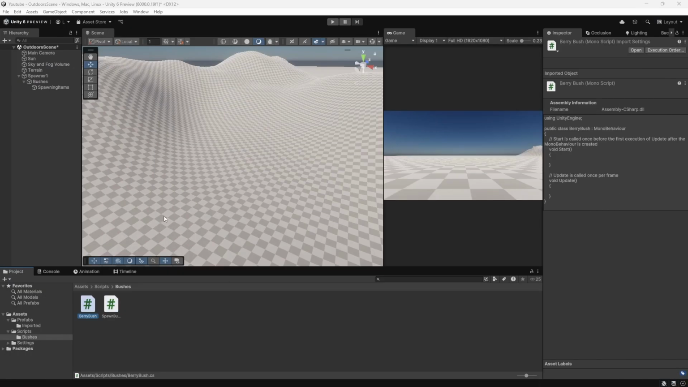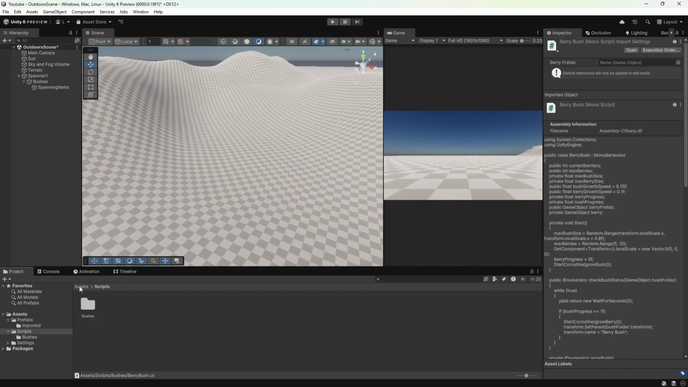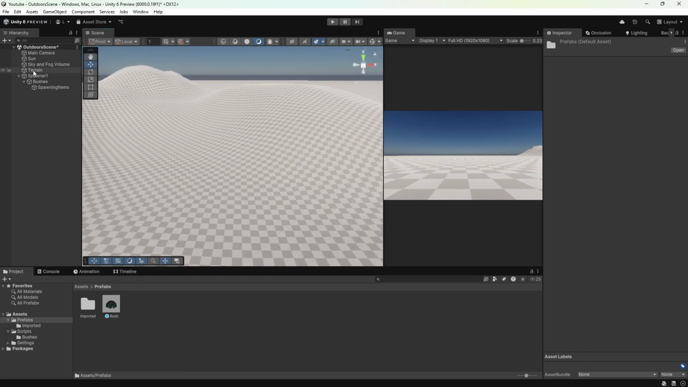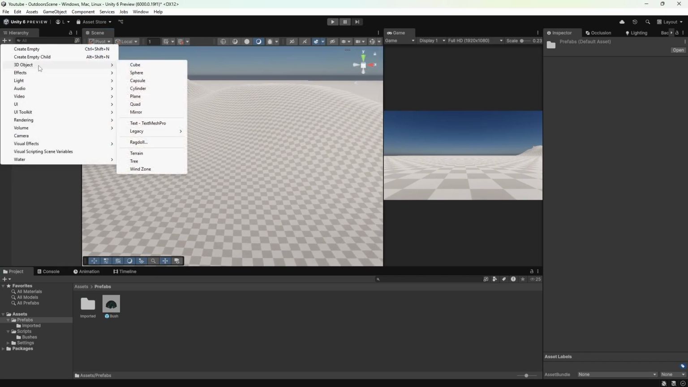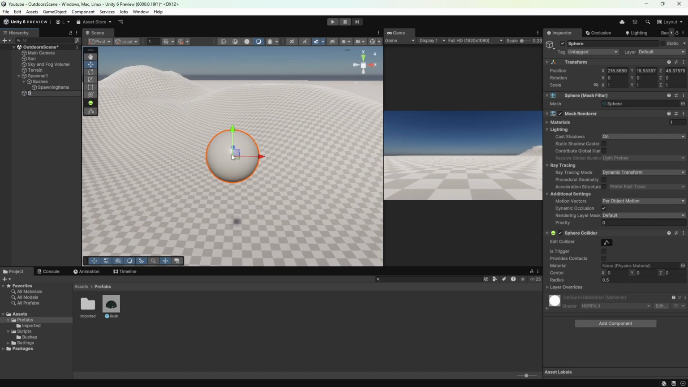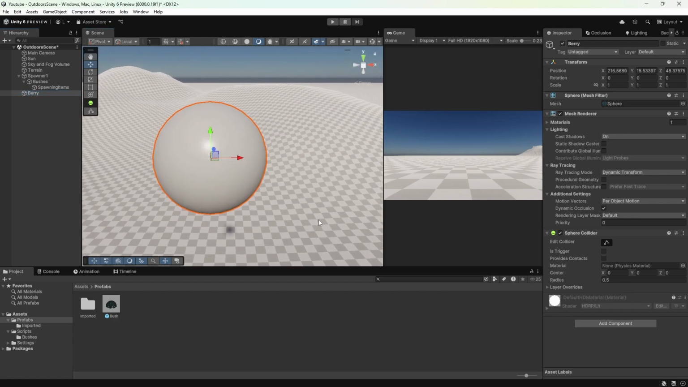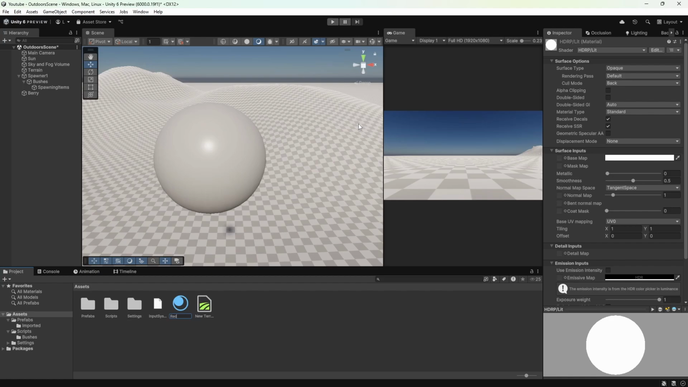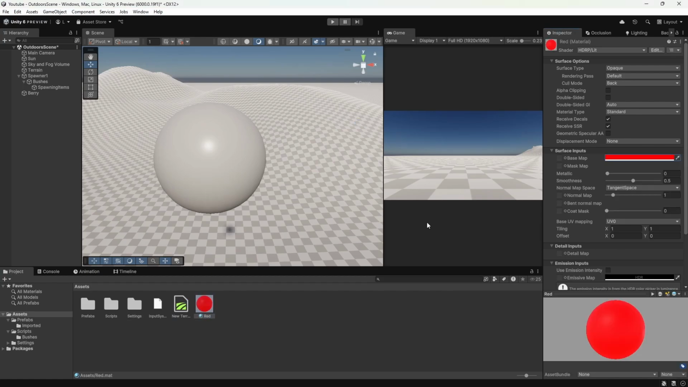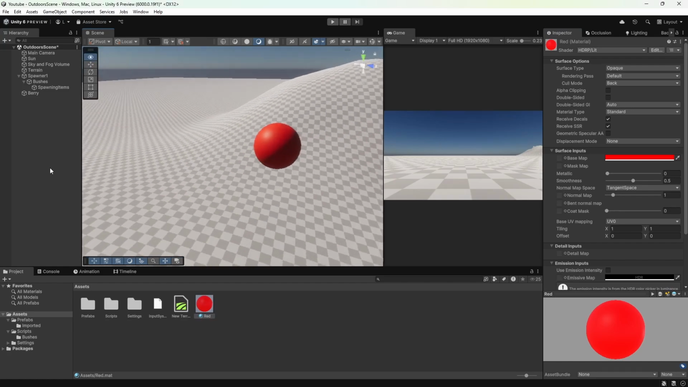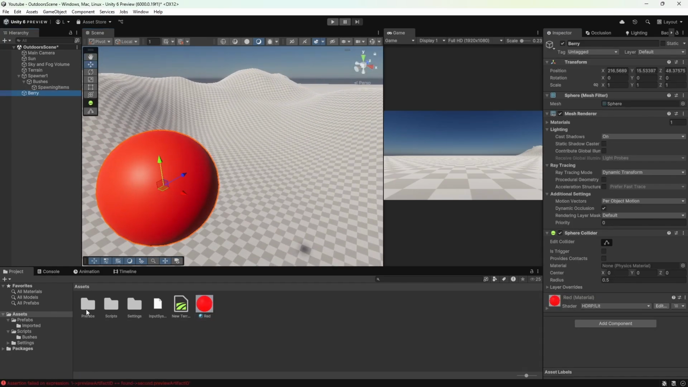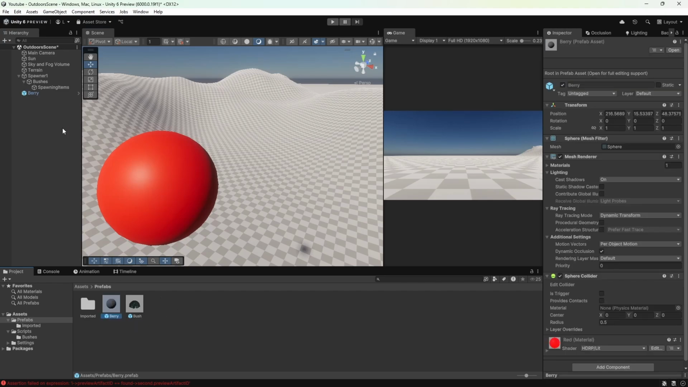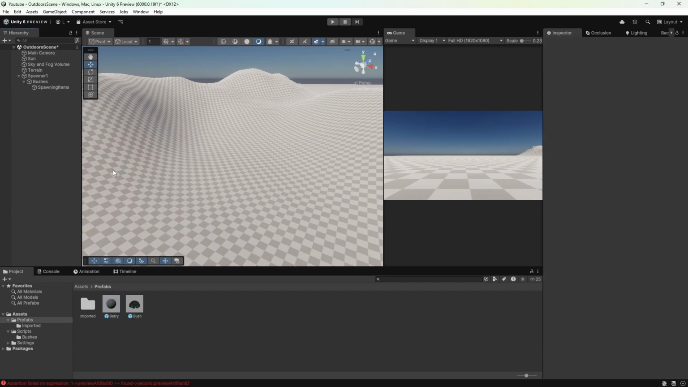So let's go back into our project. There are a couple of things that we need to set up here before testing it. In our hierarchy, we're going to create a new 3D object, add a sphere, and we're going to call this berry. This is something simple. This will not be included in the description because you can easily set this up. Just follow what I do. Create a new material, call this red, change the base map to red, drag the material on, and this is what the berry looks like. We're going to go into our prefabs, drag the berry into here, and we can now delete it.